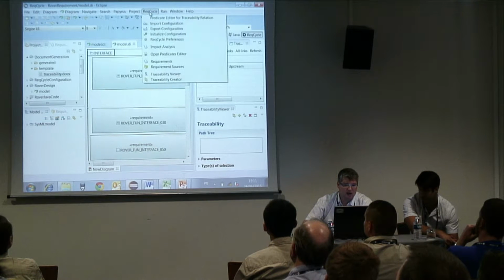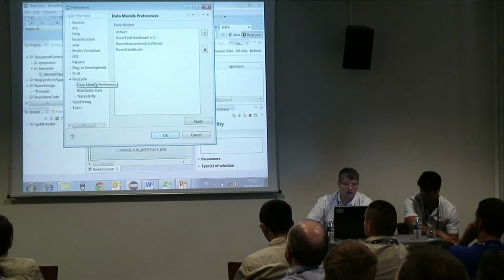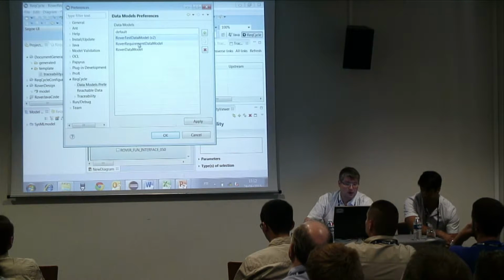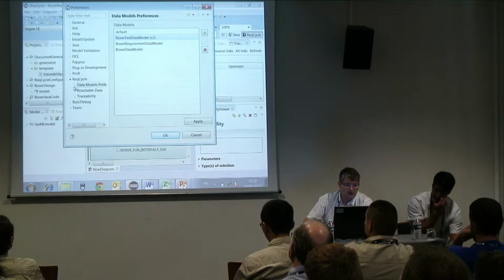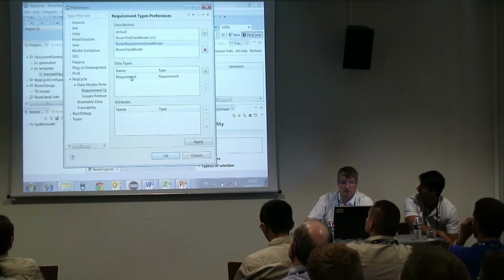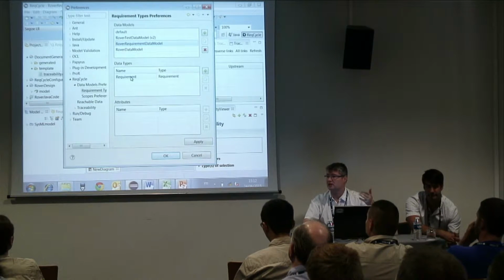In ReqCycle, we get the ReqCycle preferences in which we can see the data models. Here we get 4 data models. We could have only 1, but we have one for the stakeholder requirement, another for the requirement, another for the test. If I look at the requirement data model, I get 1 requirement type. I could have functional requirement, safety requirement, security, and so on and so on.